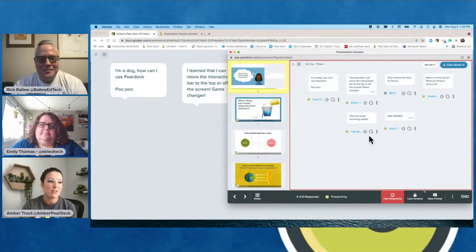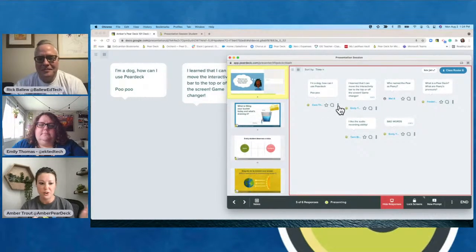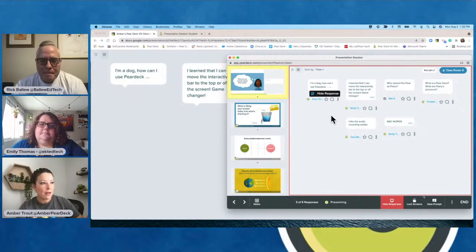So next to each one of them, there's icons. So if I click on the 3-dot menu next to any name, so I'm just going to click on this top one, 3 dots, click on hide. Watch that first response in my back screen.